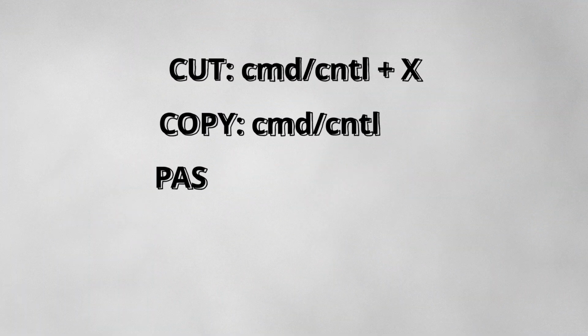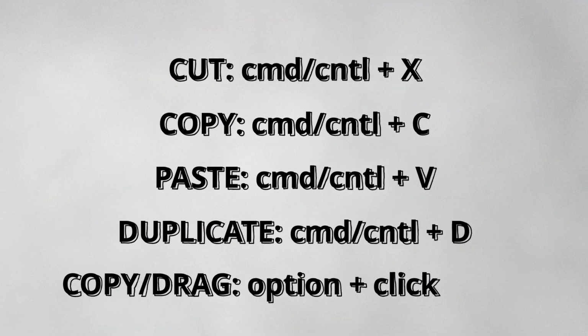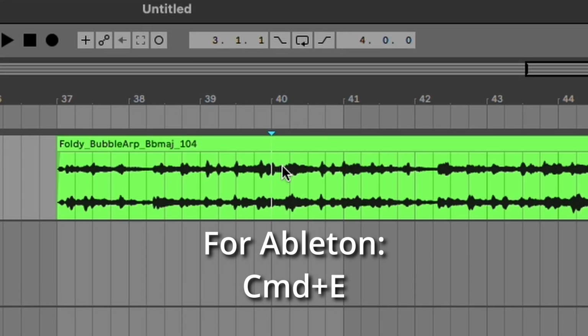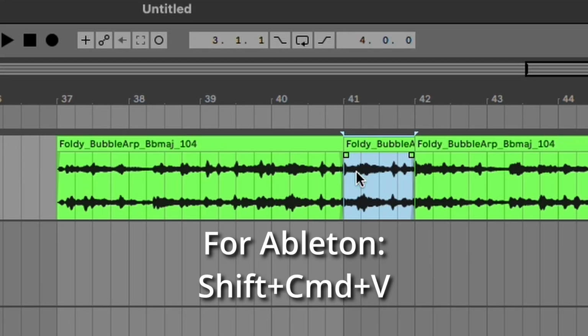So obviously making sure you know the simple basic ones like cut, copy, paste, duplicate, copy and drag, but also making sure that you learn ones that are a little bit more curated to the software you're using. Things like ripple delete, separate track, paste insert section, cascading outputs. And like I said, these are going to be a lot more specific to whatever DAW software you're working in. So make sure to take the time.